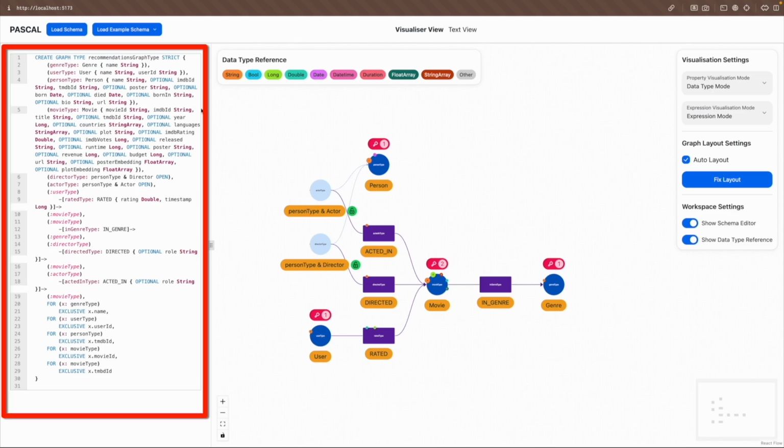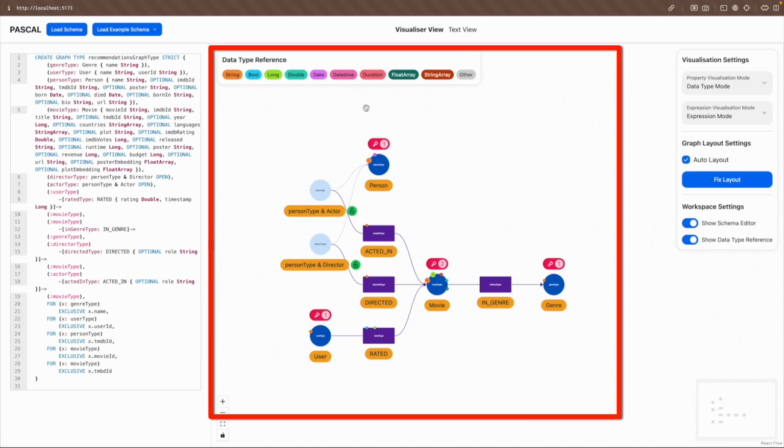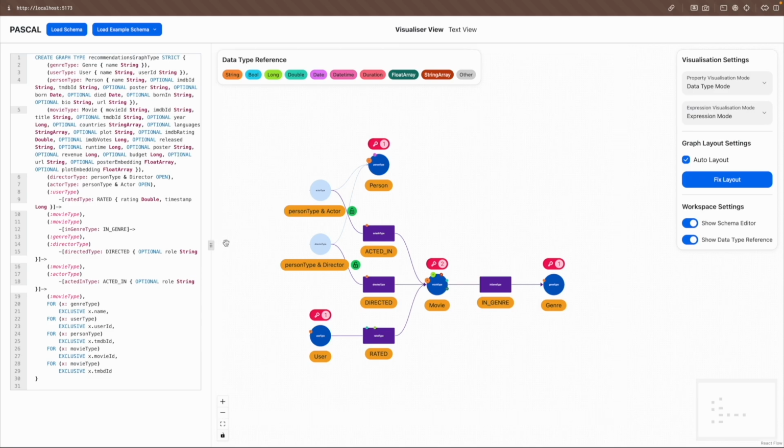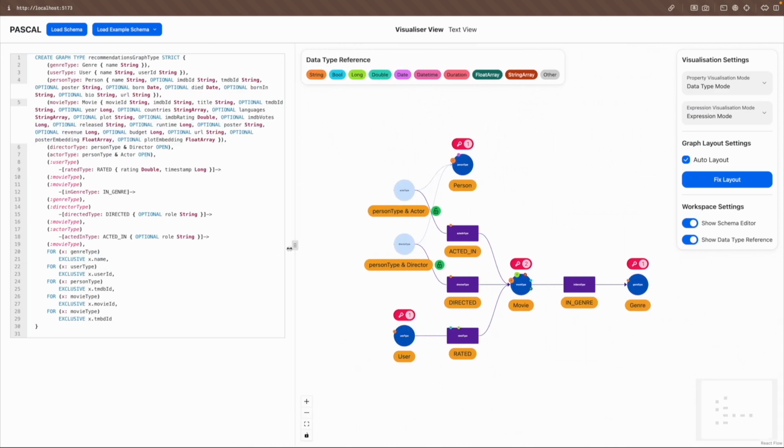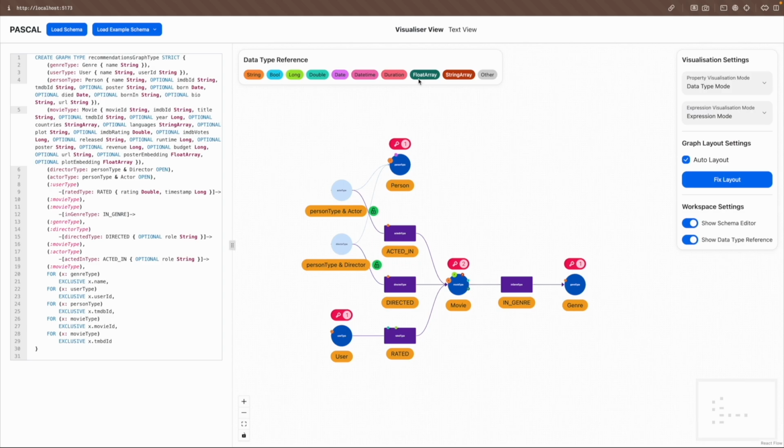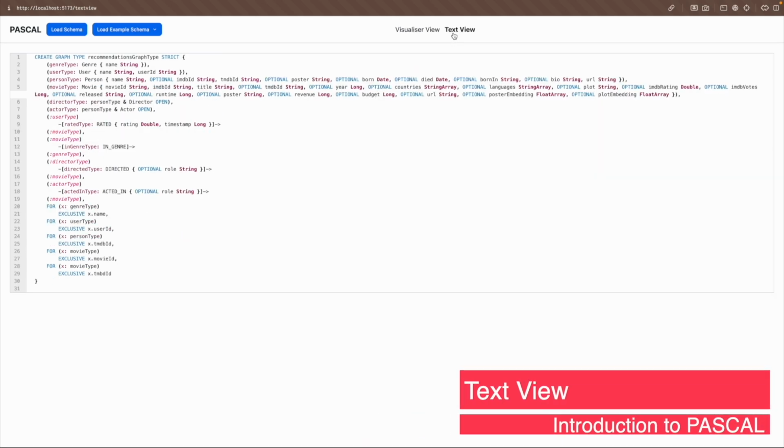The left panel contains a real-time schema editor that accepts plaintext PG-Schema input. The right panel displays the property graph schema visualization of the provided PG-Schema input. Users can also freely resize the panels using this handle. On the other hand, the text view of PASCAL presents the schema editor in full screen.